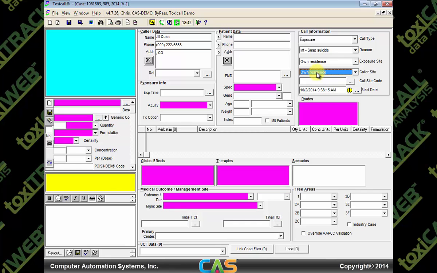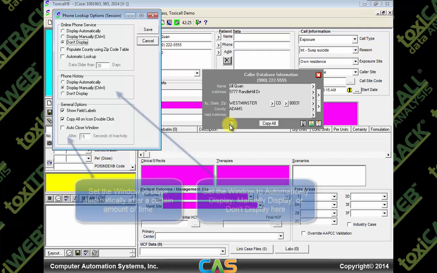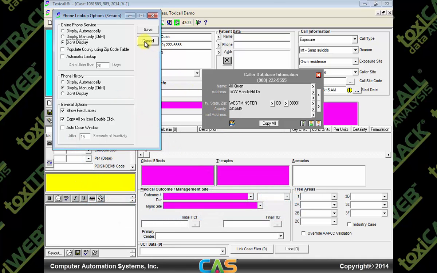Chris will now fill in caller data. Under name, Jill Kwan is already filled in for us along with the phone number. toxiCALL has a unique feature that allows capturing previous history. We know that Jill Kwan had another call earlier this month regarding her dog. Pressing Ctrl-I will display the phone history window. This window can be configured to automatically pop up for the user by clicking here. Let's get back to the case.